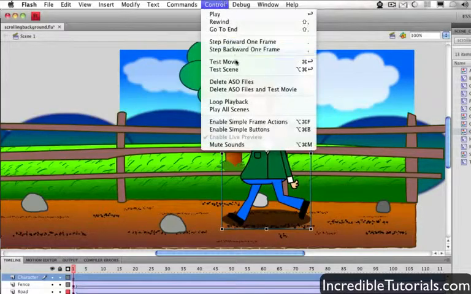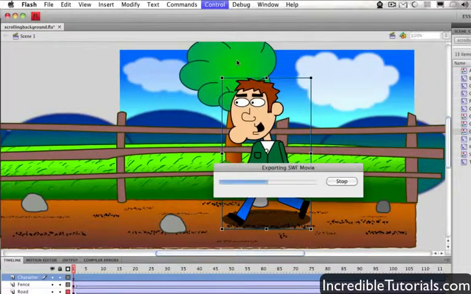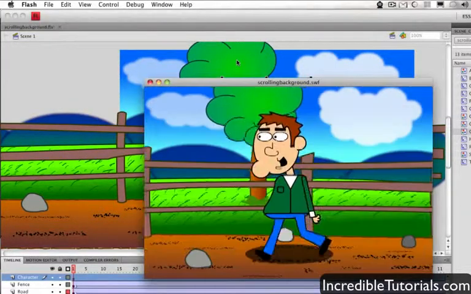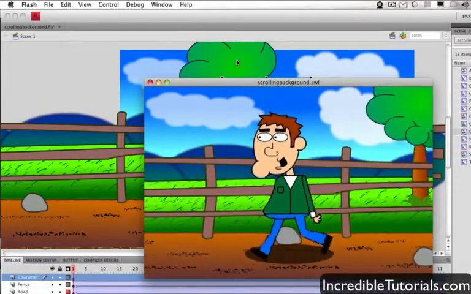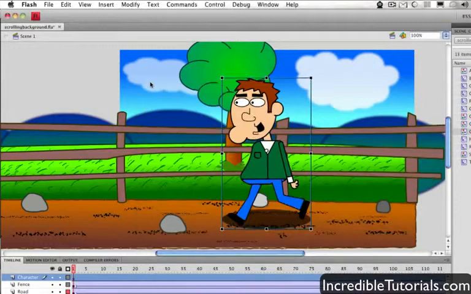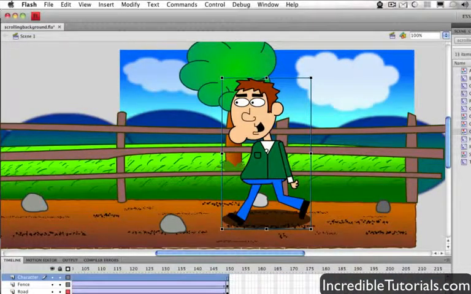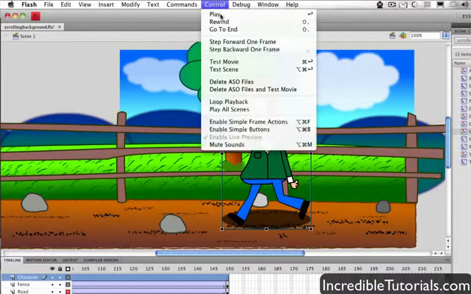Now if we go to Control, Test Movie, we can see this play out. And there you go. Now obviously, if you extend the frames on your timeline out more, the background's going to move slower, or depending on how far you move it and all that stuff. So you can adjust that depending on how fast your character is moving and all those elements. But that is how you do it.